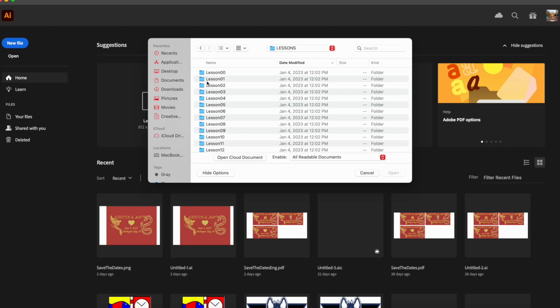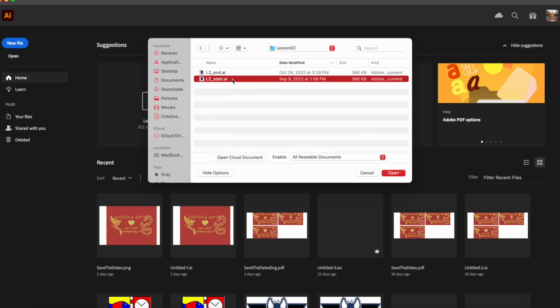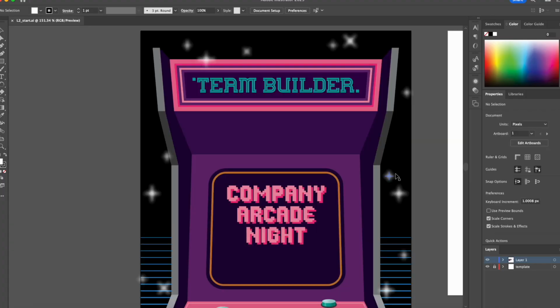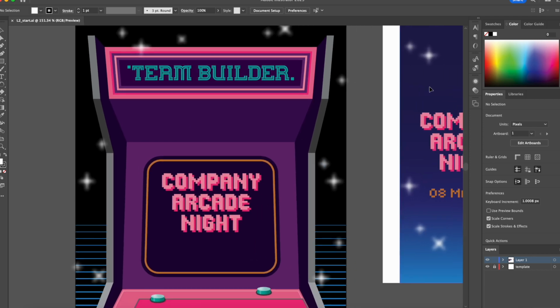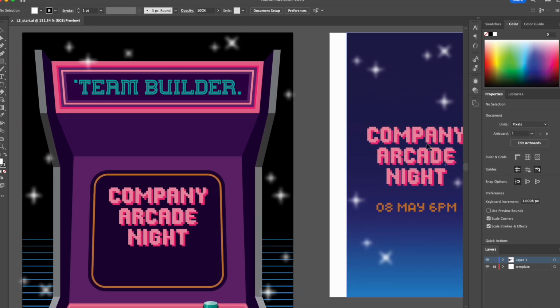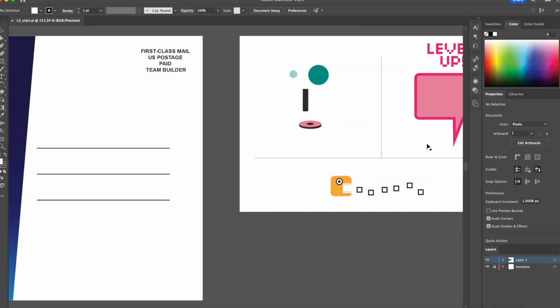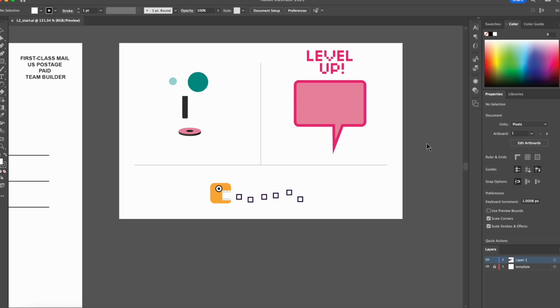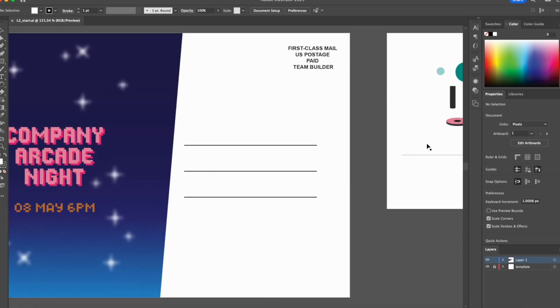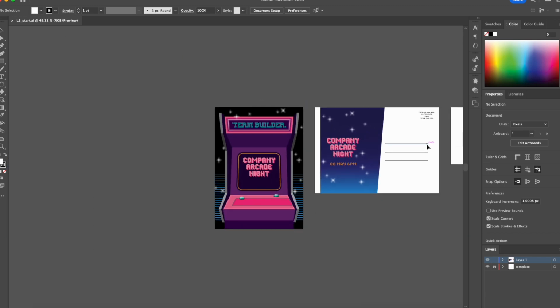Adobe Illustrator. What we're going to do is look at lesson 2. I'm going to open up this file. The artwork is located on artboards. In this document, there are 3 artboards: 1, 2, and 3. Each artboard is laid out a little differently, and I can zoom in and out.